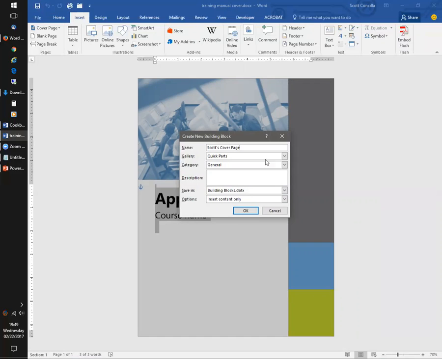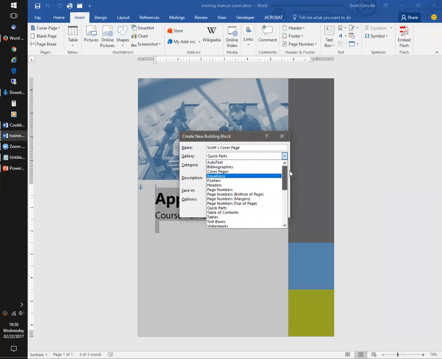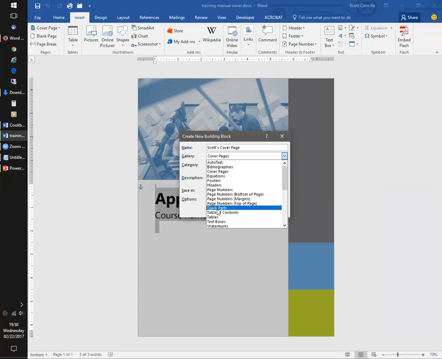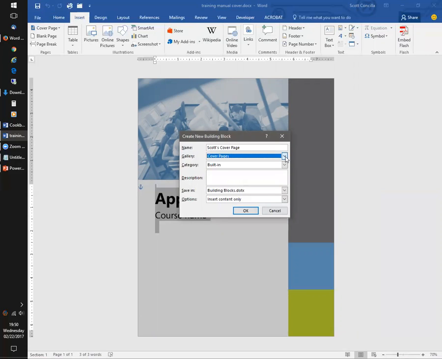As far as the gallery, now, if you're just doing a generic thing, maybe like a signature file or other stuff, you're just going to want to keep it at quick parts. Those are your kind of customizable, easy ones that you use all the time. But notice that there are other ones here. And because I know this is a cover page, I'm actually going to put it in the cover pages gallery. But you could very well put this in the quick parts and that still works just as fine.